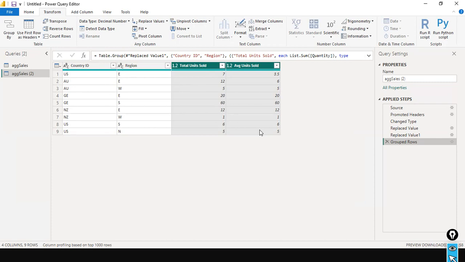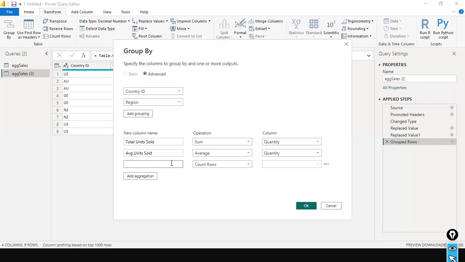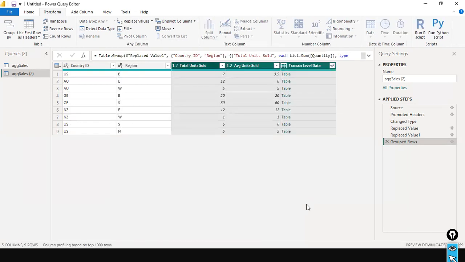Okay, and next I'm going to make a change here. I'm going to add one more aggregation. And here I just say transaction level data. And here I just do the all rows. That's all. In the case of all rows, you will not be able to select anything. It will get disabled, the column, because it is all rows. Okay, and I'm going to hit OK now.